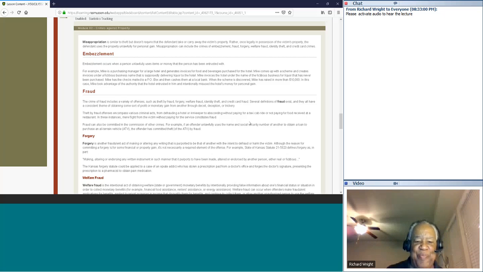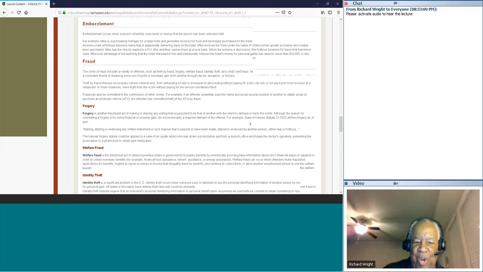Fraud can also be committed in dealing with other crimes, such as taking somebody's social security number and name, but we then start moving toward identity theft to obtain a loan and purchase a vehicle, something like that. Again, it's fraud, but it's also identity theft at the same time. So you got an idea about what fraud is.